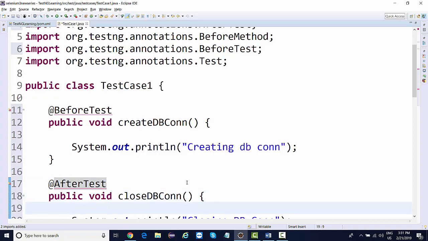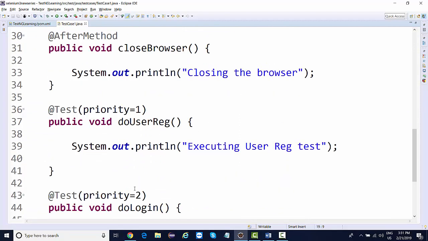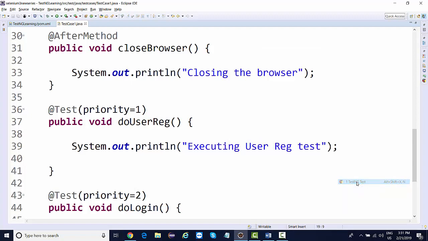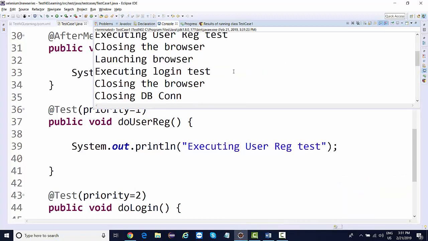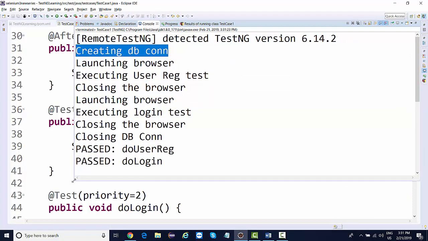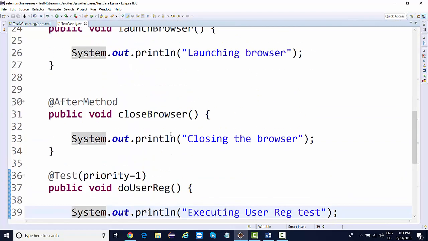So before test is the very first thing that will be called inside this class. And after test will be called after executing all your test cases. So if I run this, this will be called only once, not like before method, which runs before each test. It will be called only once. So database connection will be established at the very beginning, and at the end, database connection will be closed. Right? So this is how TestNG actually works.